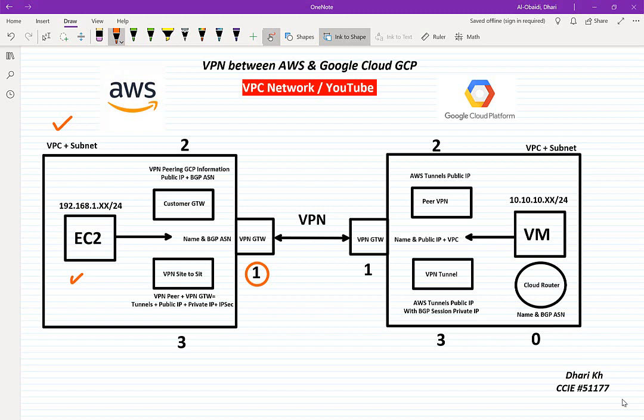Then for the VPN gateway in AWS, we just need a BGP autonomous system and a name. After that, we configure what is called a customer gateway, the VPN customer gateway, which means the information of the peer, the information of GCP, as you can see here. I need the public IP from GCP, and I need the BGP autonomous system from Google as well.